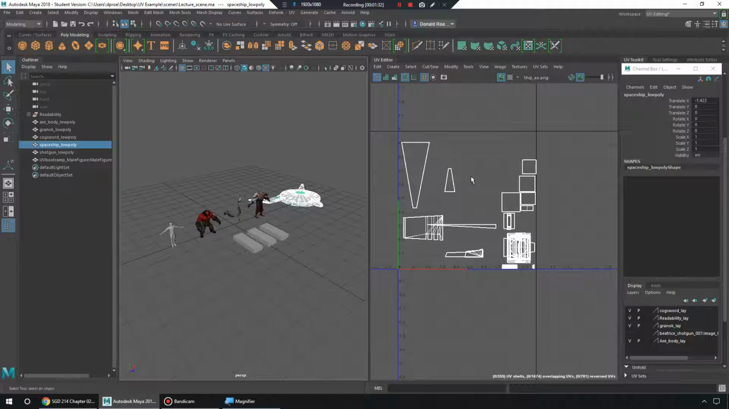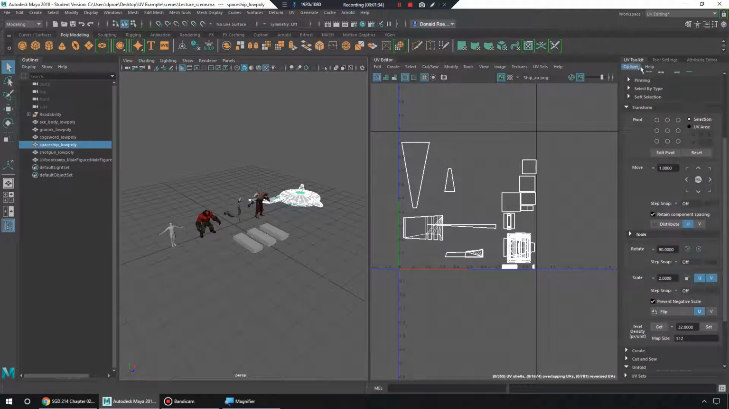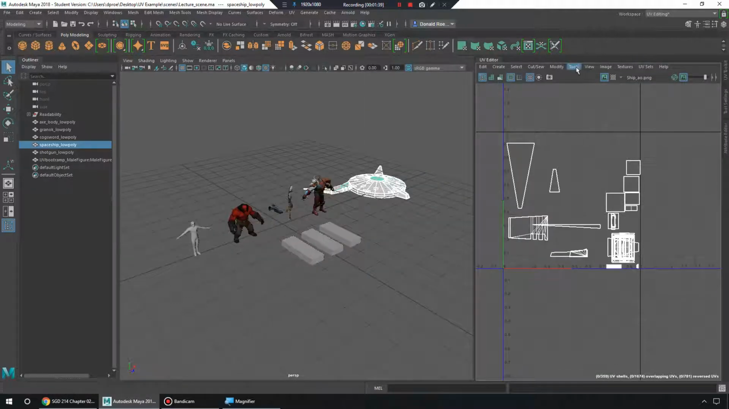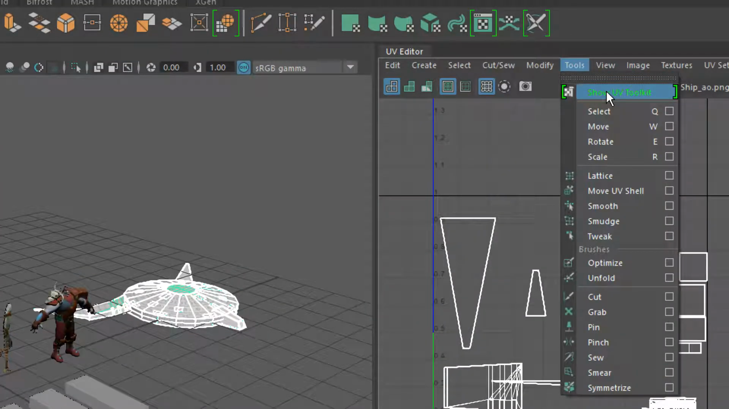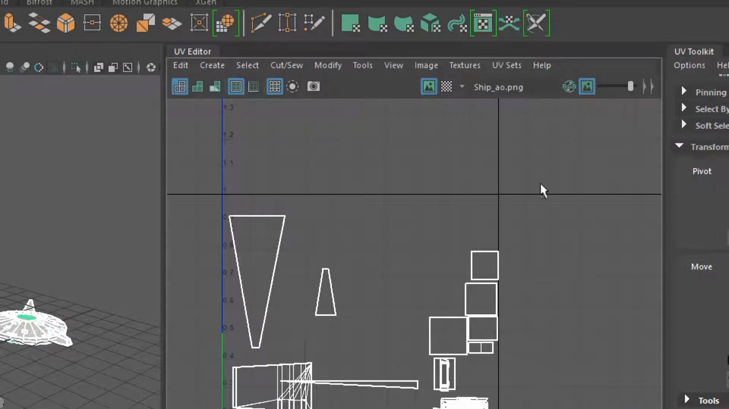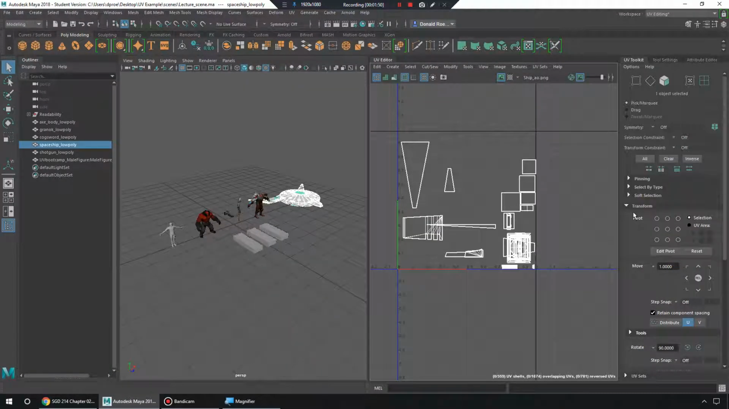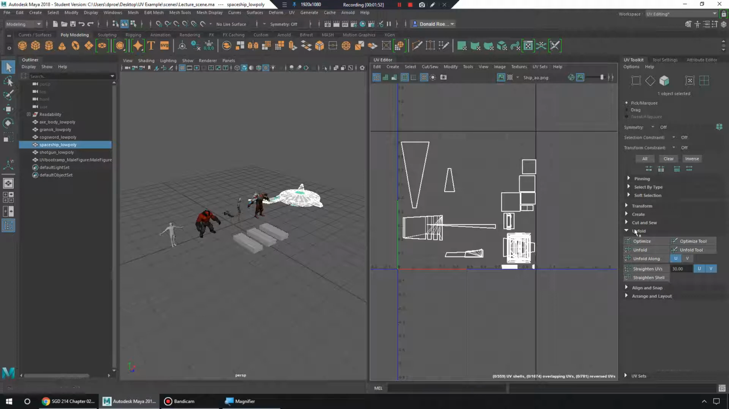There's one important tool that we like to use inside of the UV editor. I'm going to hide it for right now. If we go to Tools and select Show UV Toolkit, then we get this nice little toolkit popping up on the right side, and it's got a bunch of tools that we'll be using to create all the UVs we need.